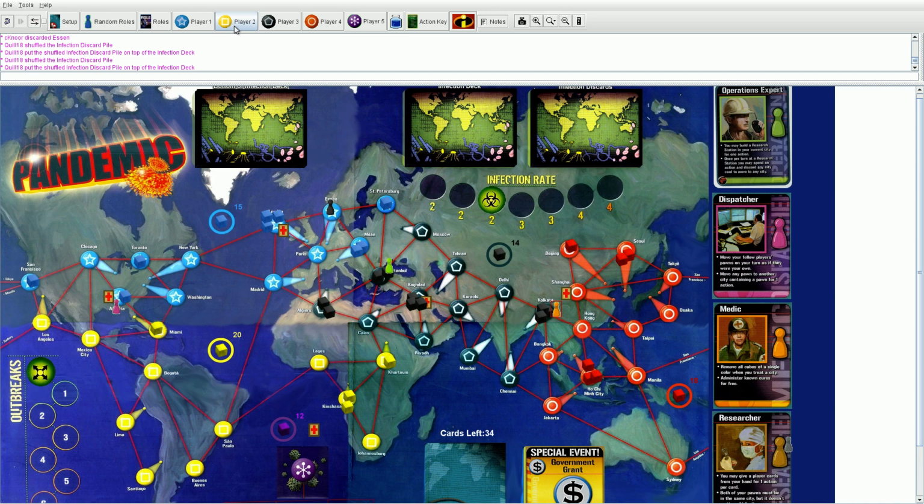We haven't talked too much about the infection rate up here, but currently it's at 2. Next time we get an epidemic, it's going to go to 3. And that means we pull 3 cards from the infection deck instead. So basically it's about to get even realer.